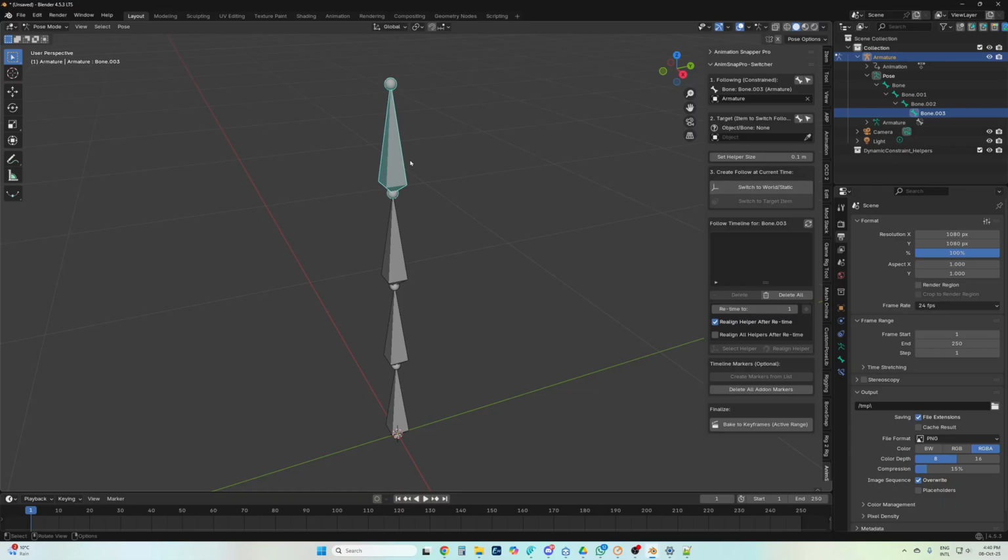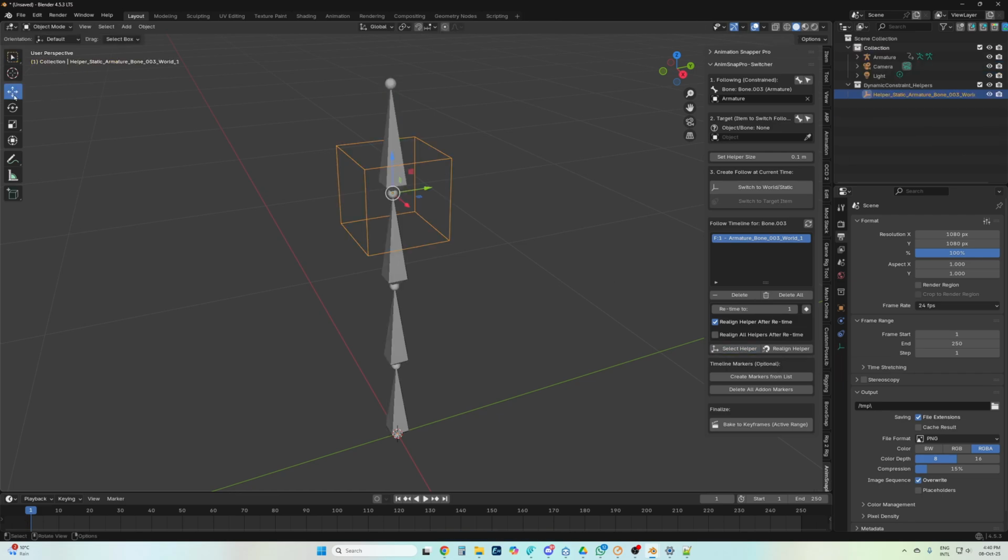So when I switch it to world, it will create a new helper and it will be attached to that helper. So it will be constrained to that helper instead. It won't break this hierarchy, it will just be constrained to the helper instead. So if I do that, then I've got this helper over here. So select this over here and I can select my helper and then I can move this around.